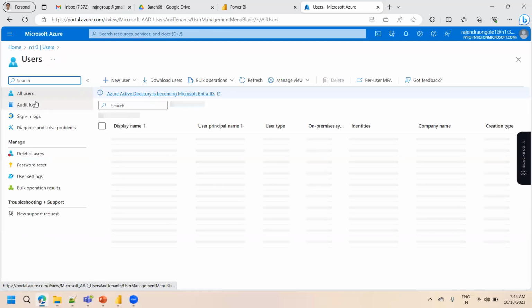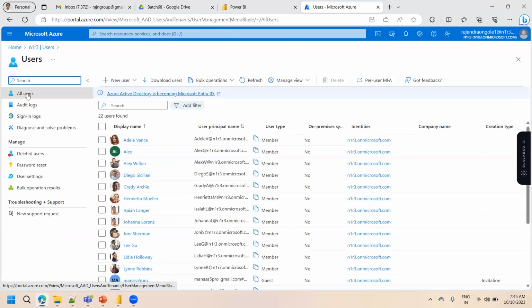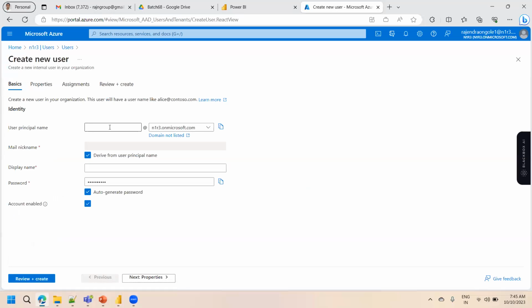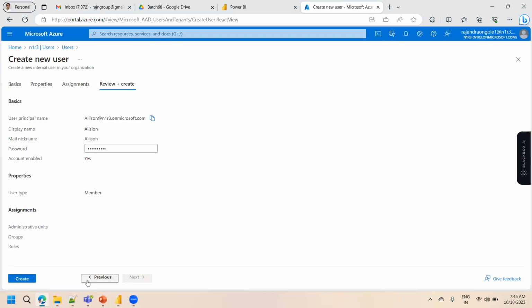I'm just trying to add some email IDs, okay? All users, new user, and trying to add it as Alison. This is the domain, okay? Display name is Alison. Create.